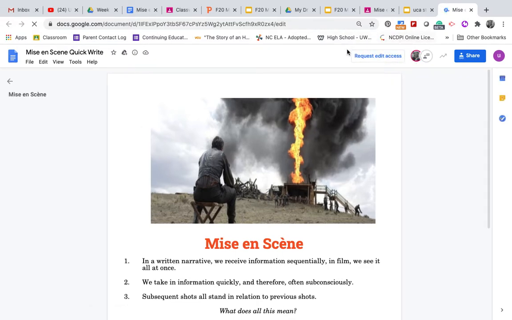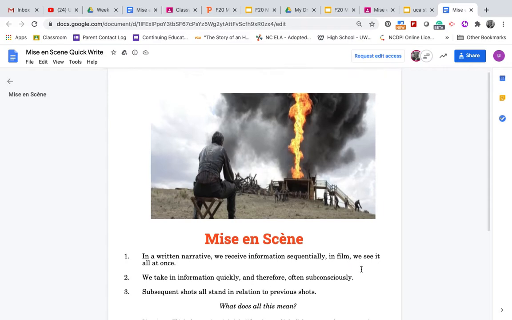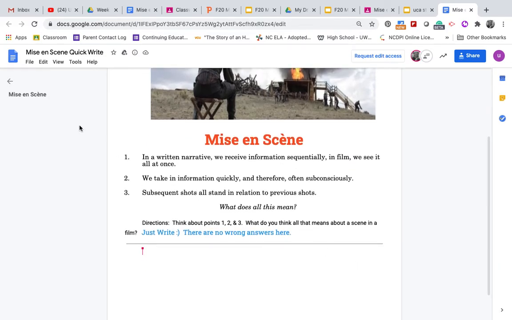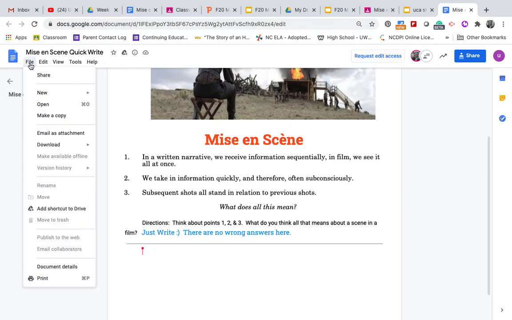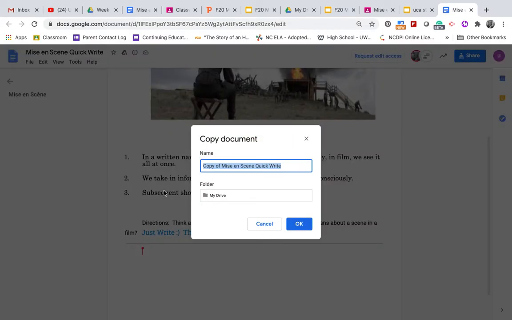You do not want to click this Request Edit Access bubble. You will not be given access to this document because it's a master document. You want your own document. So you're going to click File right here in the upper left-hand corner and click Make a Copy.